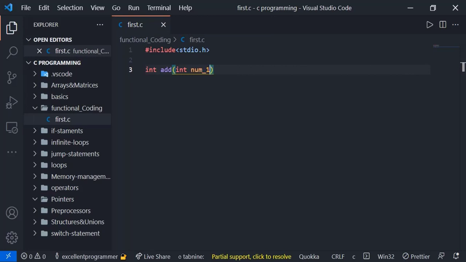We're going to have int num1, and we separate our parameters with a comma, then another integer, int num2. Then this is our function declaration, so we can terminate it. After that, what I wanted to do is to have our function definition and our declaration on the same line. So let's just do this thing at once, like this.